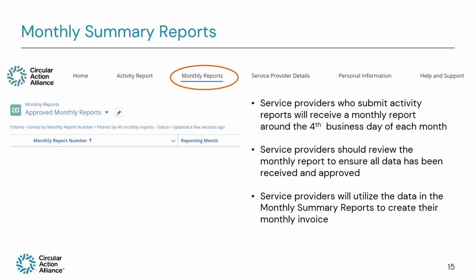Then it's a chance for you to review that monthly report, ensure the data is there, and make sure there wasn't a report that was rejected that you didn't realize and is missing from the monthly report. Any of that kind of stuff we'll want to know within the next couple of days after that, so that we can work with you to update the system and get the data in there that's needed. If there was a day that was missing, any of all of that kind of stuff. So once that has been approved, you would use that data to create your monthly invoice to submit into the system.